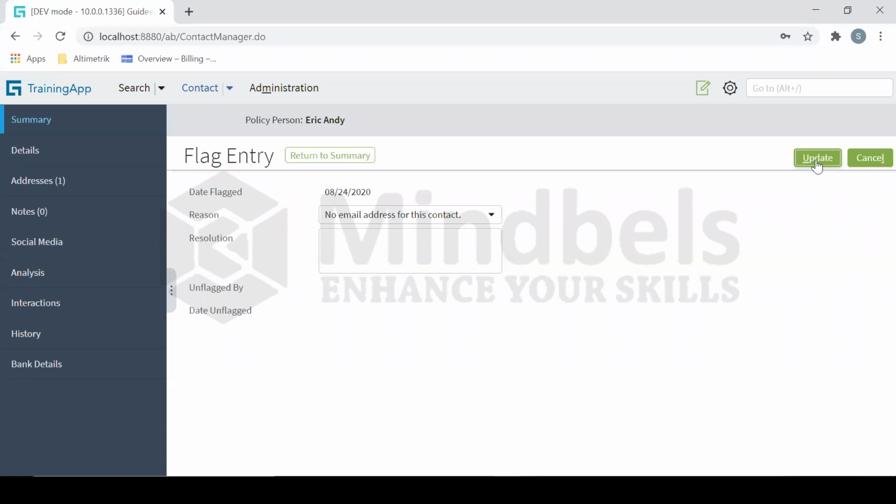Then if I update, I'll return back to the location where I came from. If I cancel it, the same thing will happen. Even if I click on return to summary, the same thing will happen.